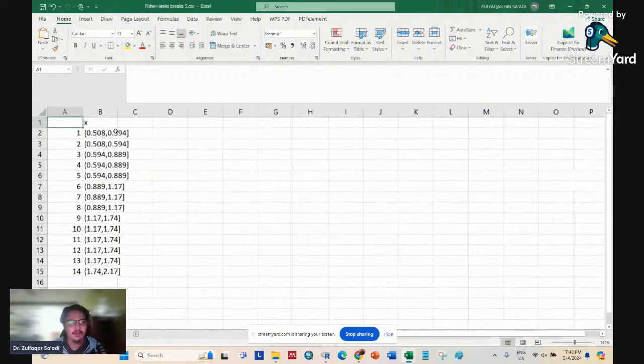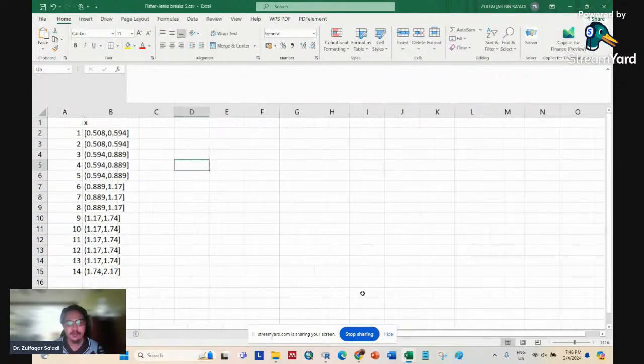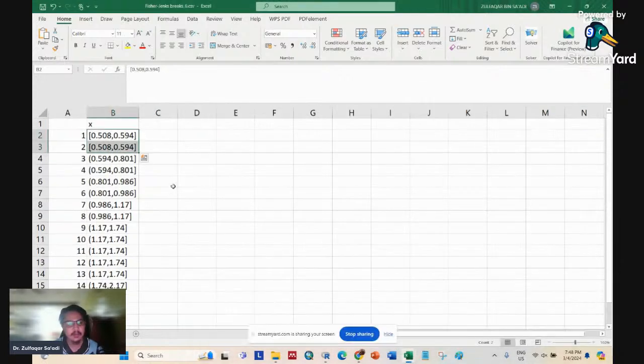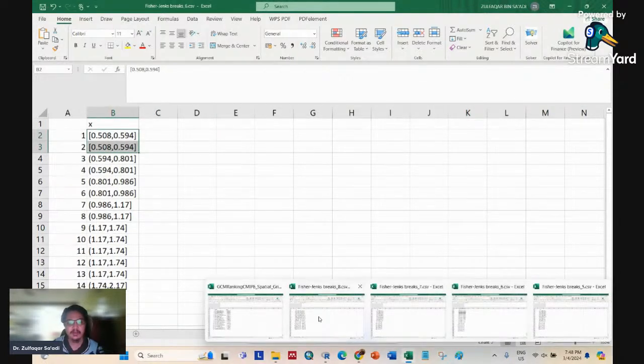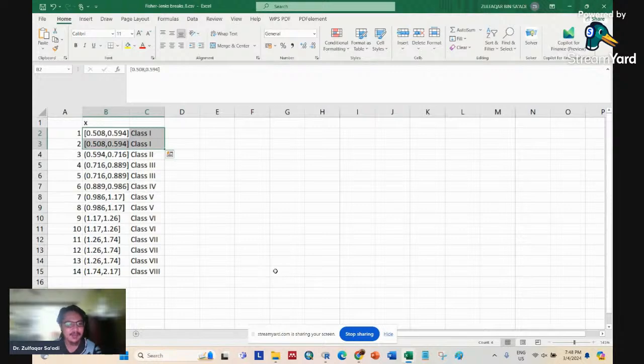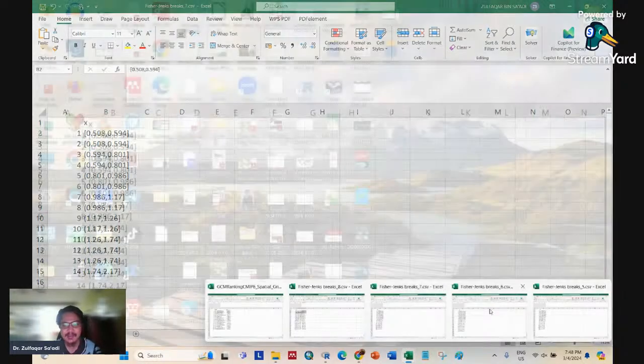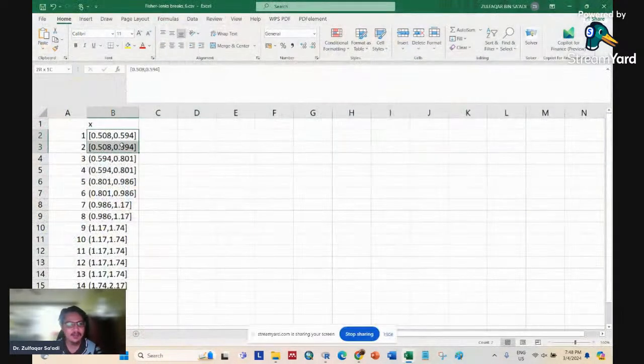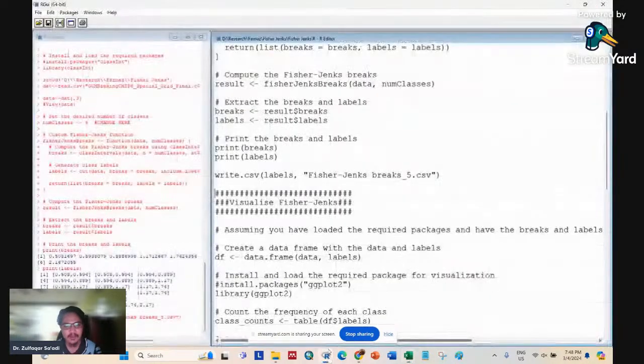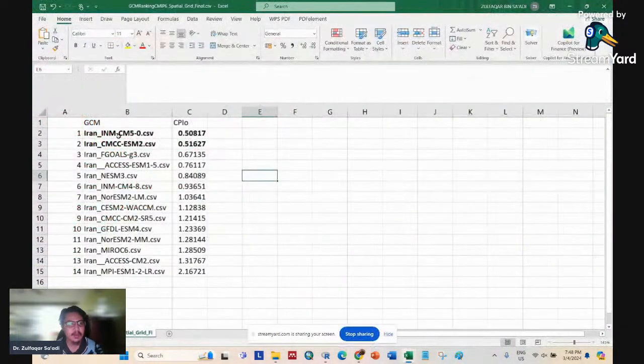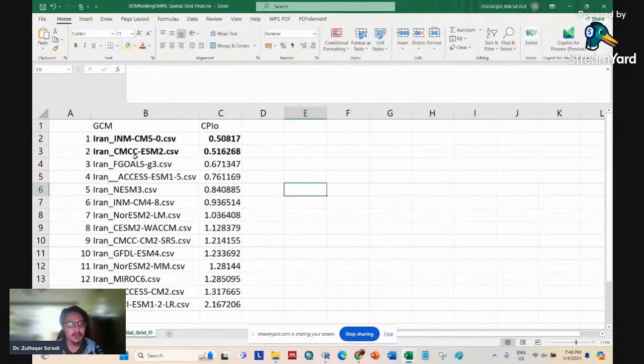Okay. You see, it's still the top GCM 5. So you can maybe use 6, or I think the best is 6. You can use 6 or 7, or 8. 8 is also okay. I think maybe 6 or 7, 6 class is okay also. The top GCM is actually INM and CMCC ESM2. So after we select this top GCM, this is the class 1, right?